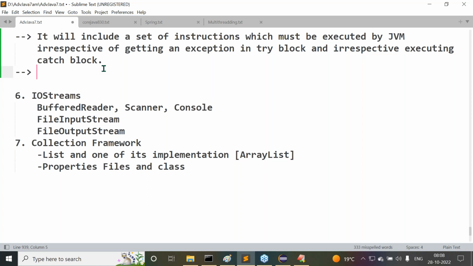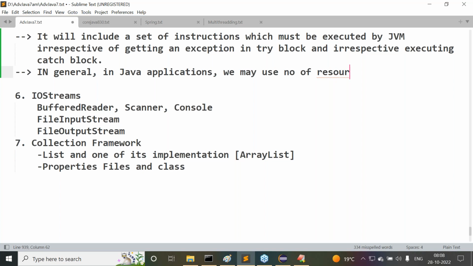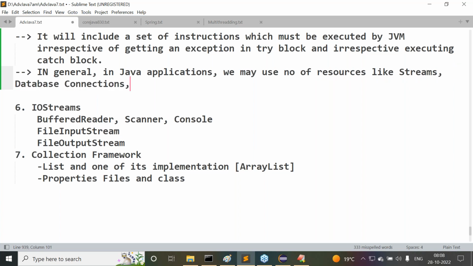Now let me have one statement here in general. Observe carefully. In general, in Java applications, we may use a number of resources, like streams, database connections, network connections, and so on.